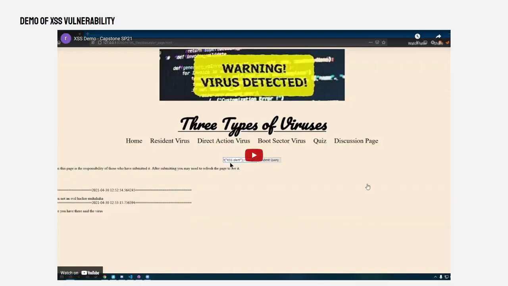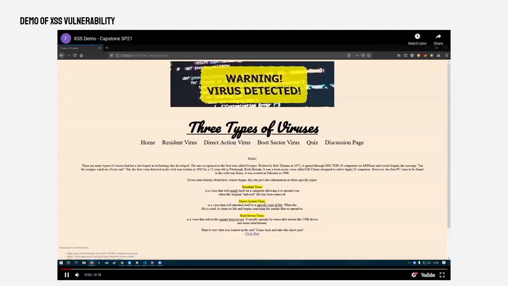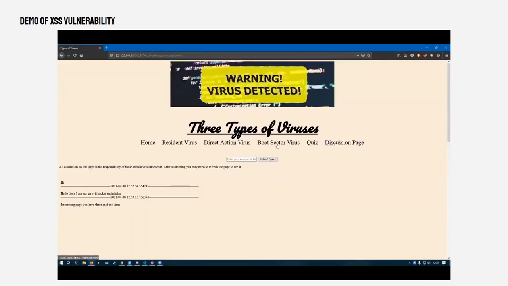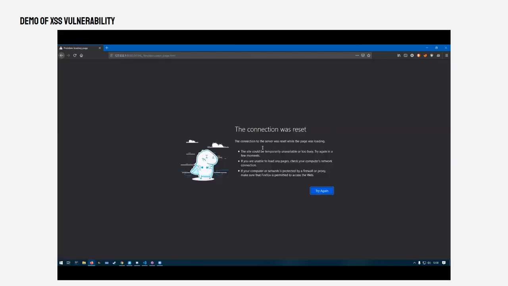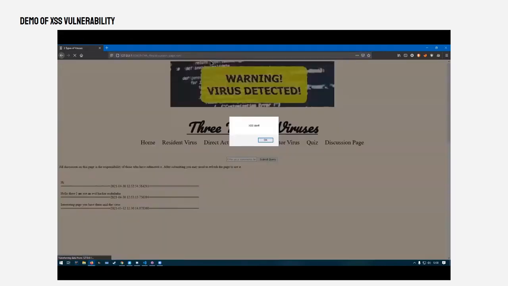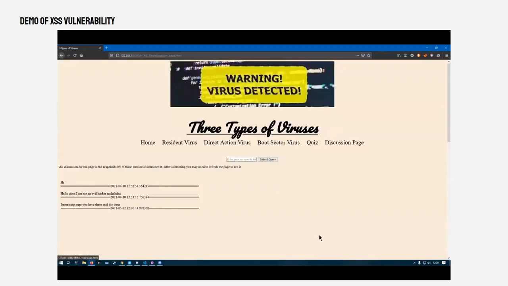Here's a brief demonstration of the cross-site scripting vulnerability available in our server. Users are able to navigate to the discussion page where there is a section for comments. When a user inserts malicious code, for example, an alert box, into the submission section, the input is then saved into an HTML file on our server. Once the page is accessed, the malicious code is run and displayed on the screen if applicable.